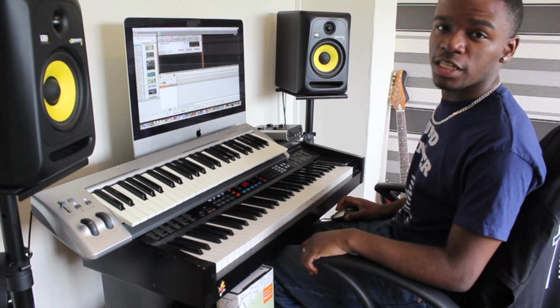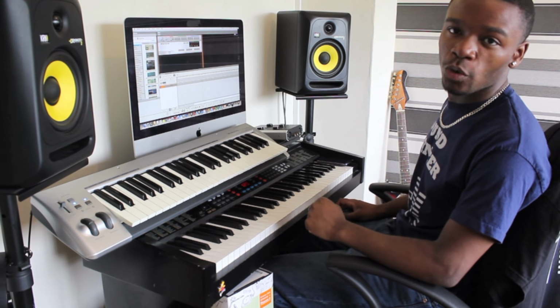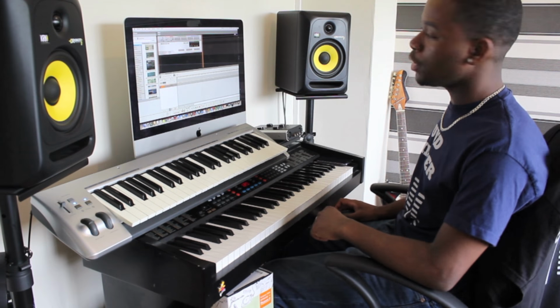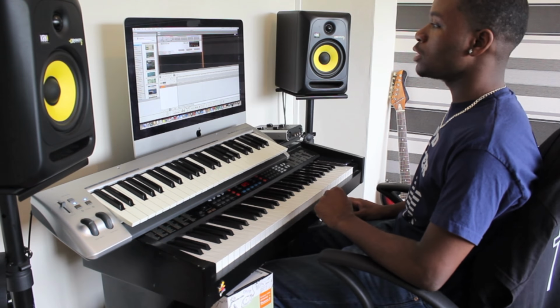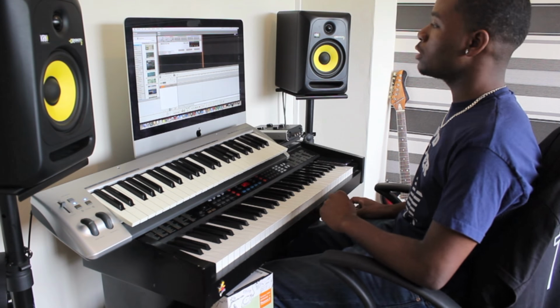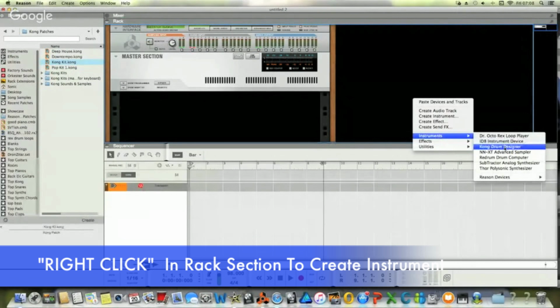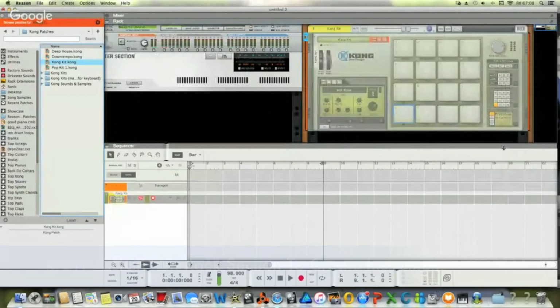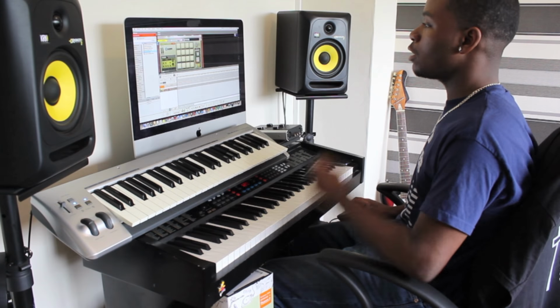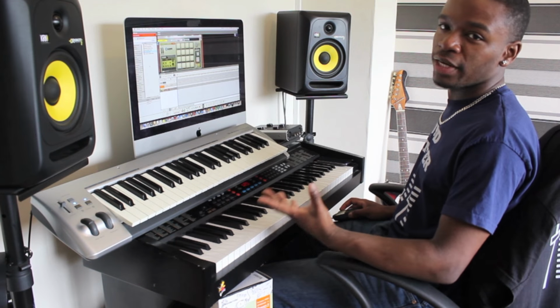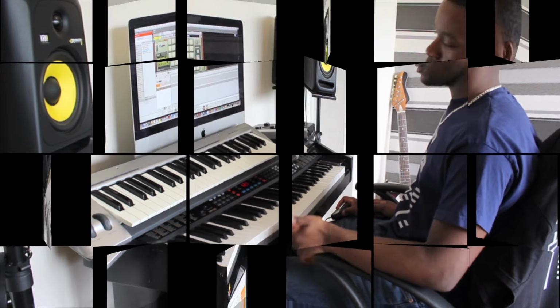Alright then guys, as you can see I've just got a blank template of Reason open. First thing I'm going to do, I'm going to create a drum beat and I'm just going to select the Kong device just for example purposes. Alright then guys, I've selected my Kong device. What I'm going to do now, I'm going to create a basic drum pattern. Feel free to listen. Let's go.